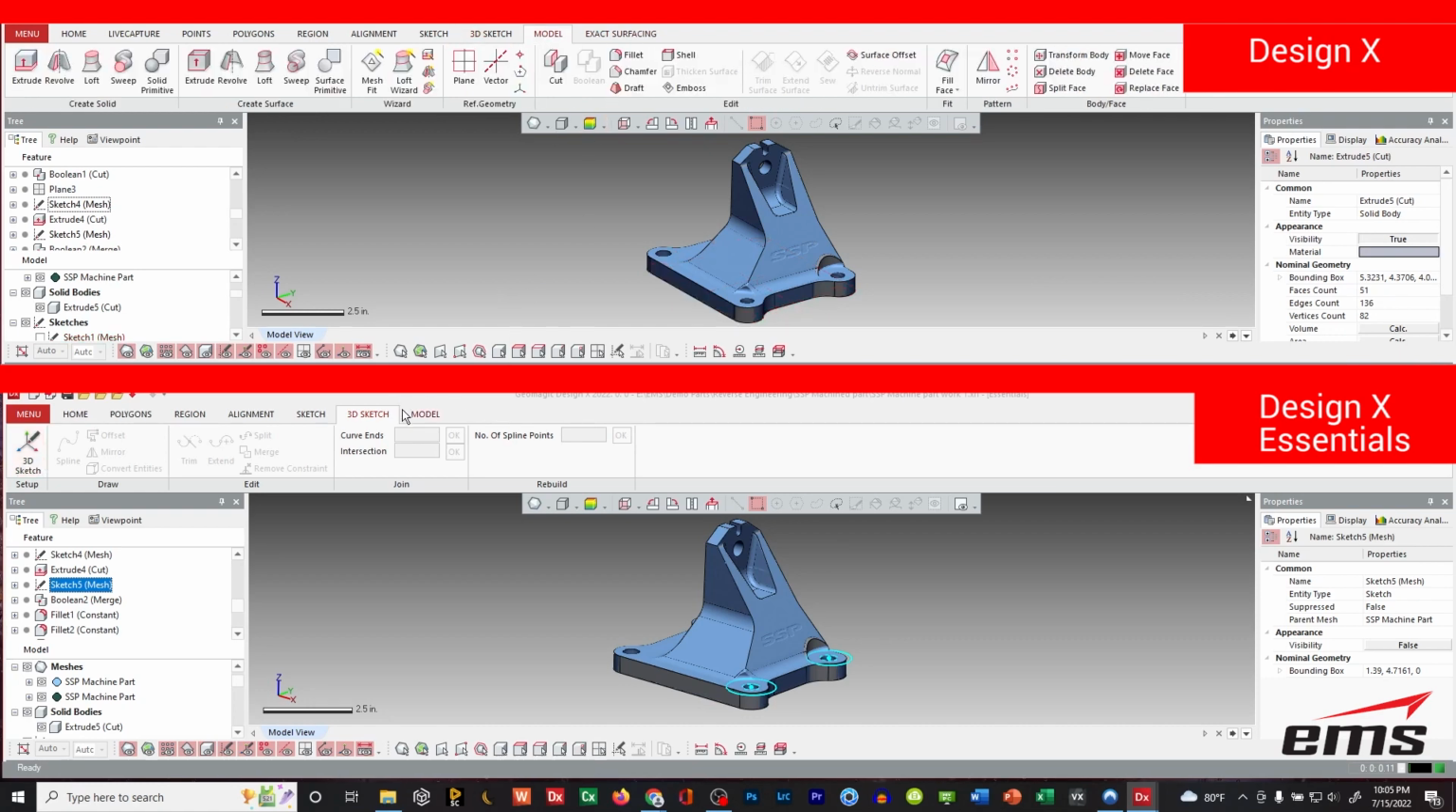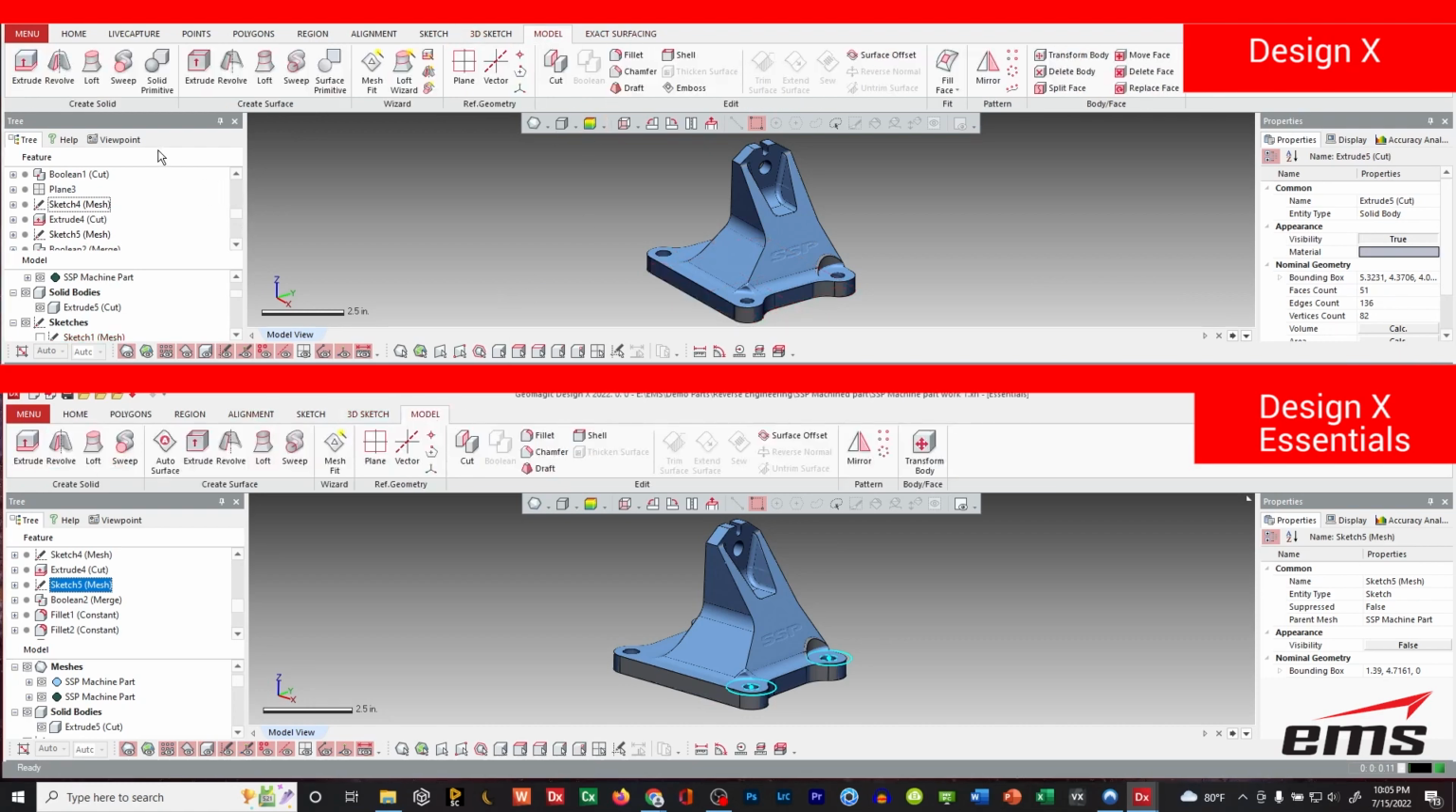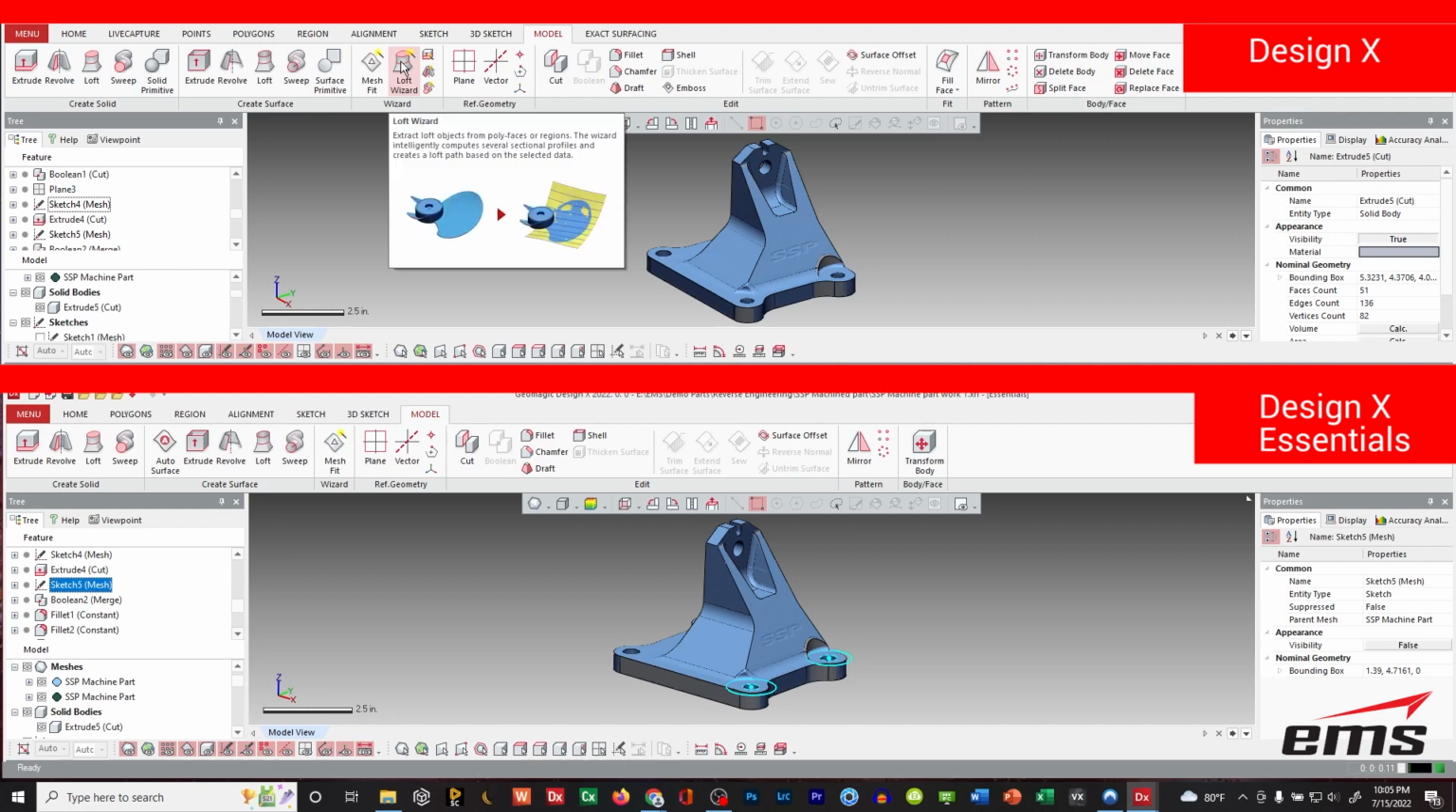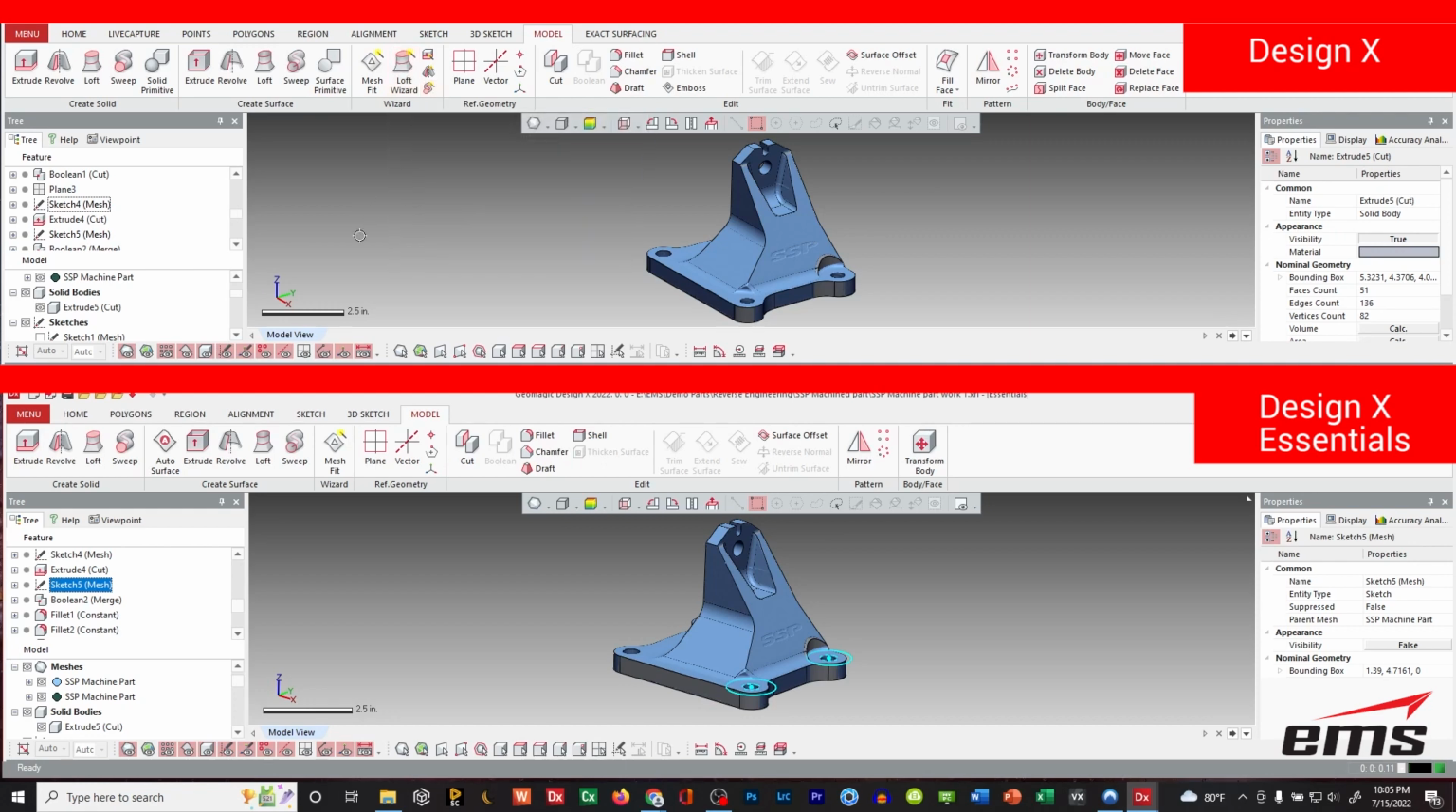Let's go on to the Model tab between the two. Now, one of the things right away you're not going to have in Design X Essentials is a lot of the wizards. So we have these wizards for doing things like the Loft Wizard, the Extrusion Wizard, the Revolve Wizard, the Pipe Wizard. So if you do a lot of pipe work or tubular stuff, having the Pipe Wizard is really nice. So keep that in mind. The one I use the most is definitely the Loft Wizard and the Pipe Wizard. For certain things, it just works well.